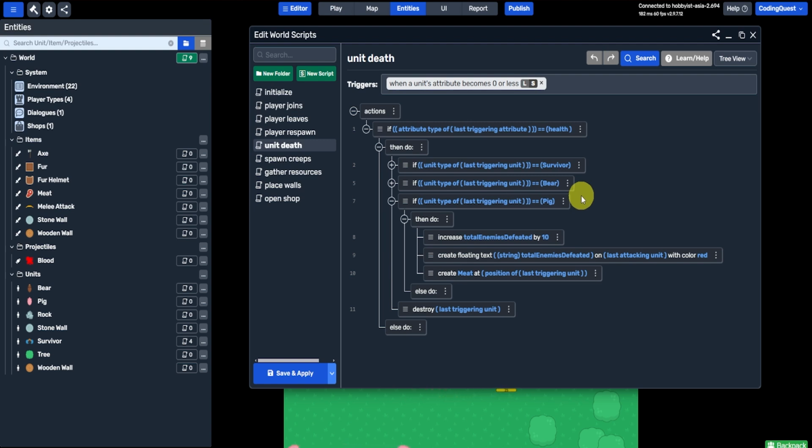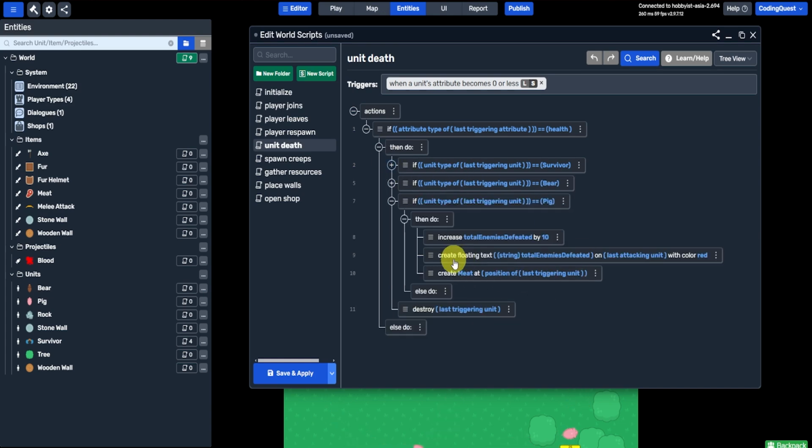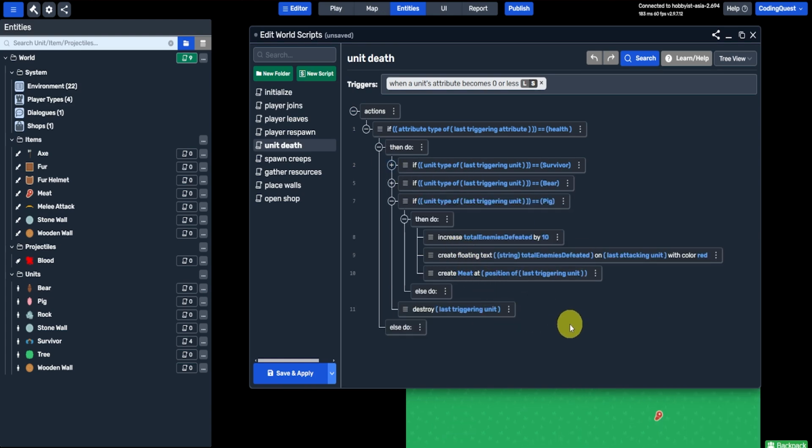So anytime the health of any of these units, survivor, bear, or pig, hits 0, then we're going to do something. Now in survivor's case, you can see and check what it does. The template of this is available on the Moddio website, so you can definitely take a look at it. And that's basically it. So that's how we use attributes.